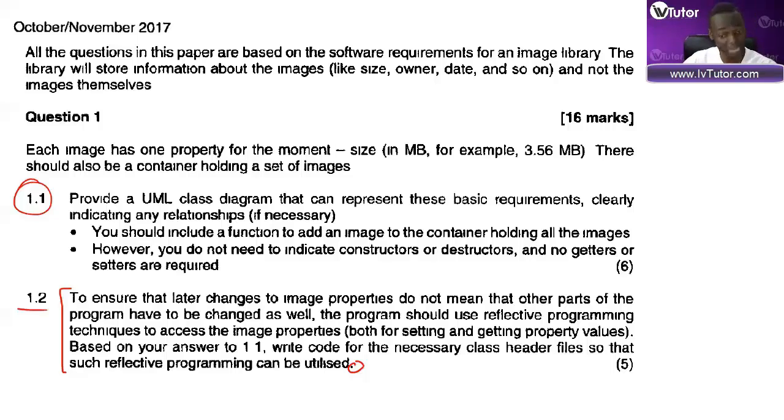In this case, to ensure that later changes to the image properties do not mean that other parts of the program have to be changed as well, now you're thinking, what kind of changes are we talking about? And when they say other parts of the program, what parts are we talking about? People just go off on a tangent and start stressing about other things they shouldn't be thinking about. Just ignore those things. The question is, based on your answer to 1.1, write code for the necessary class header files so that such reflective programming can be utilized.